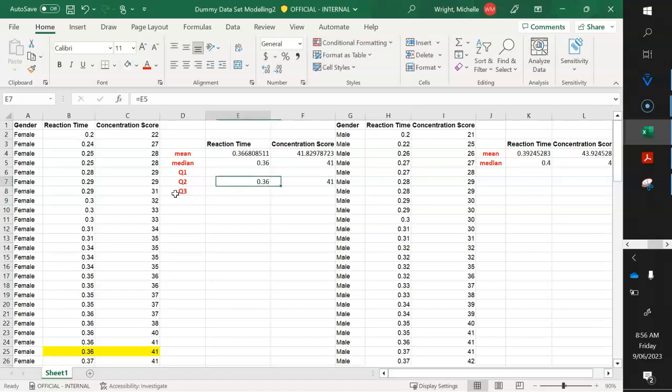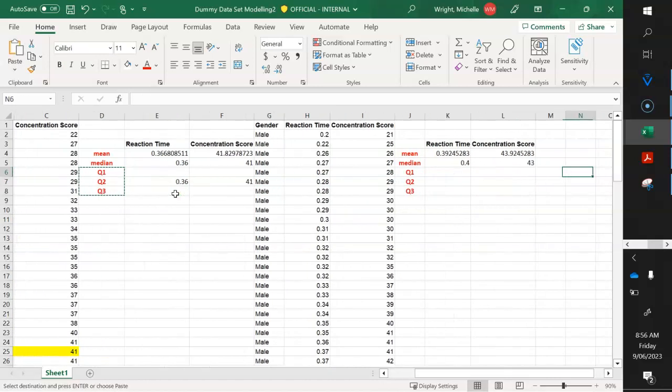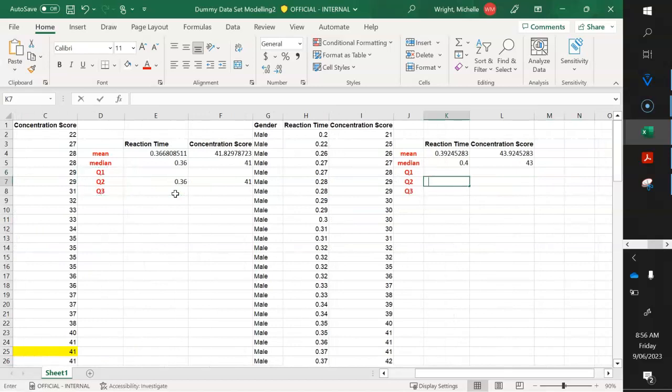Okay, so there, my Q2s, we already found them because that's our median. So we can go and copy these to the males, just to keep it neat. And our Q2 is our median, so I'm going to go equals my median cell, enter. Equals our median cell, enter. So I've got my medians.